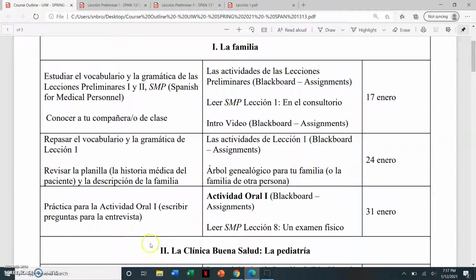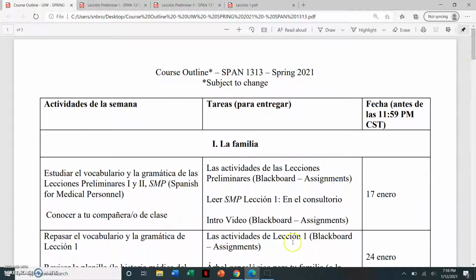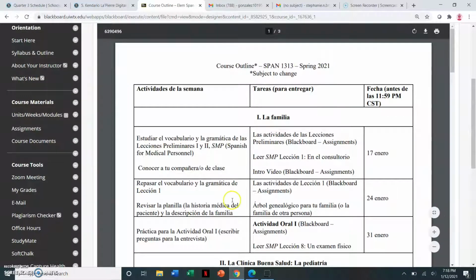Bien. Y luego, para la siguiente semana, vamos a preparar para la primera actividad oral. So we'll be prepping for the first oral activity. You're going to complete this oral activity with a partner. And I'm going to be assigning you guys partners in the course. And then your homework will also be to read the Spanish for Medical Personnel, Lesson 8, Un Examen Físico. And this will all be due by January 31. Bien. So I hope that that makes it a little bit easier to understand and read the course outline. Bien. So this information is all here for you.